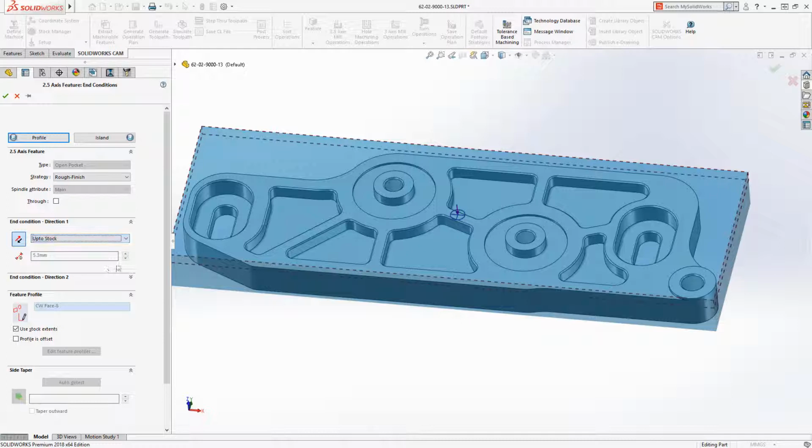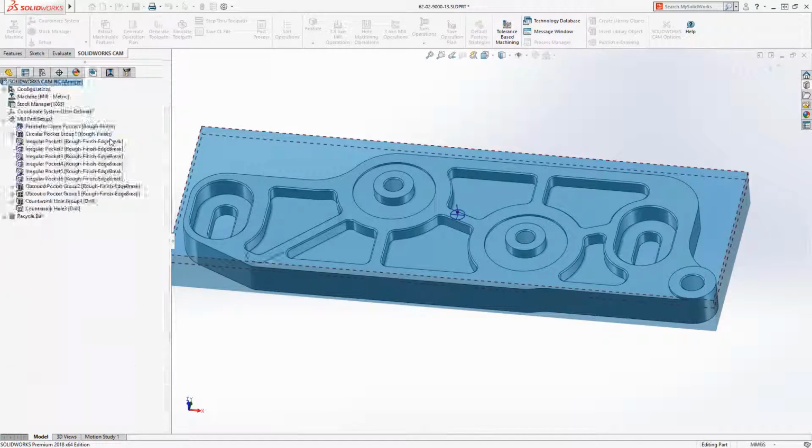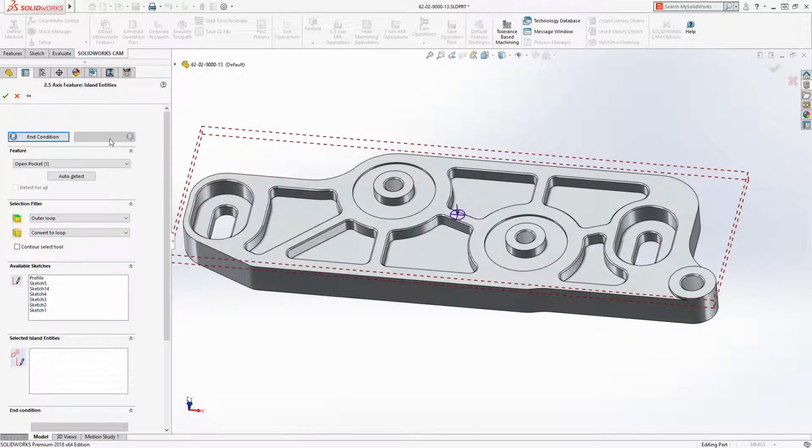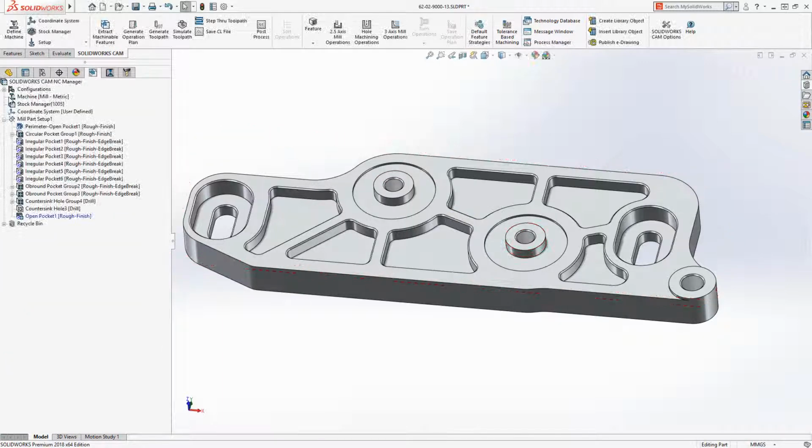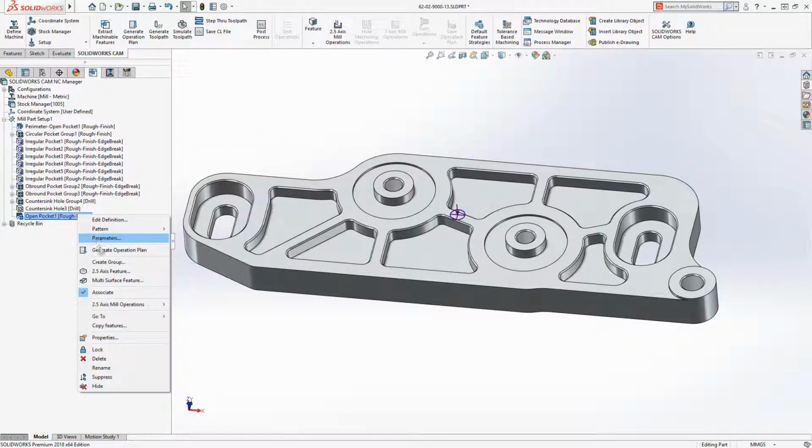Choosing up to stock adds intelligence to the operation by ensuring that if the workpiece is made larger or smaller, this operation will always machine away the difference without me having to manually update the cutting depth. Finally, by selecting the island option, any areas to avoid can be automatically detected based on the model geometry. For this operation, the 3 mounting bosses are detected. When finished, the feature appears in the tree, and I can then go ahead and generate the operations for that feature, followed by the toolpaths.